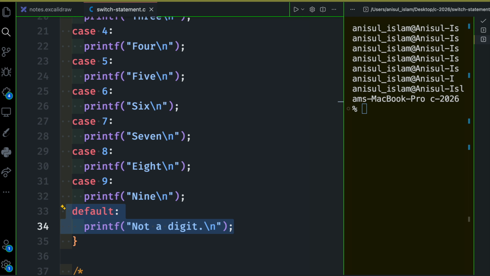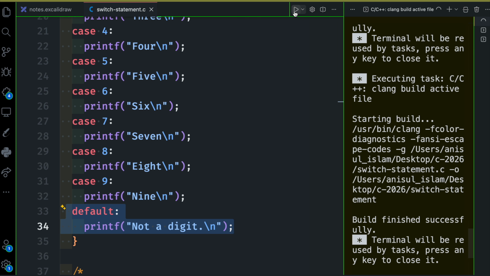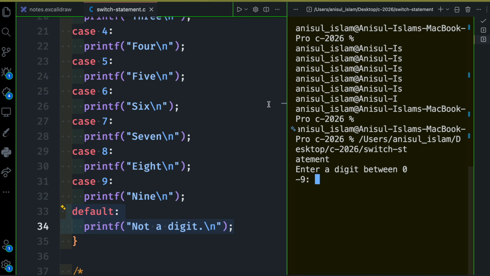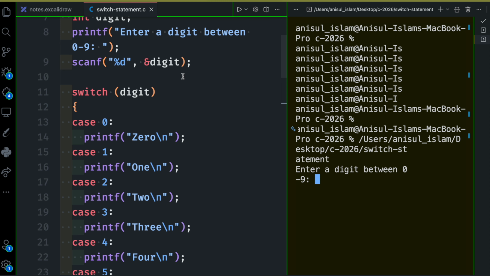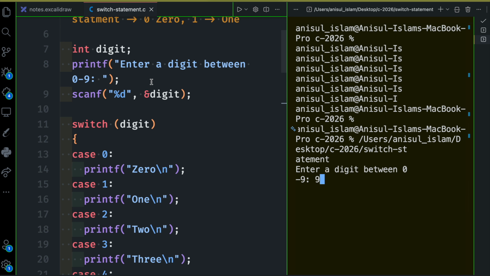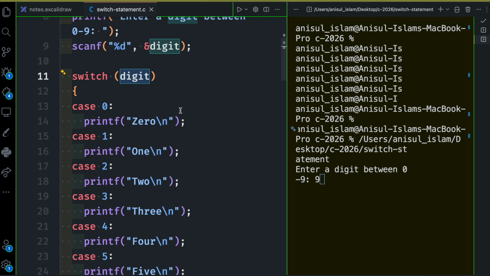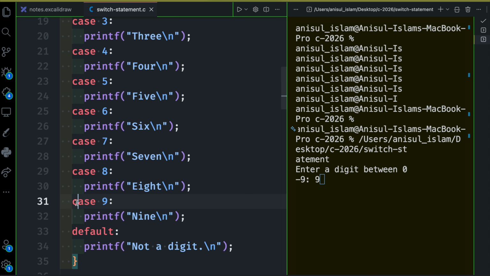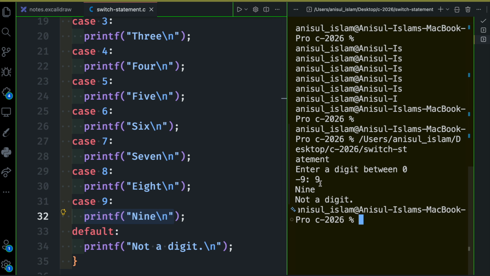Now let's see what we are going to get if we run this program. So here I'm going to run and compile it. Let's see what it does. It's asking us to give a value between 0 to 9. Okay. Now let's say I give the value 9 here, what will happen? Of course we are passing the digit 9 here. It doesn't match with any one of the other cases, so it will match with this one. So 9 will match with case 9, and then it's going to print 9. Let's see. Yes, it does print 9, but it's also printing not a digit.